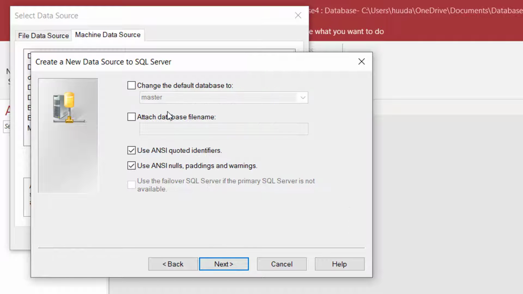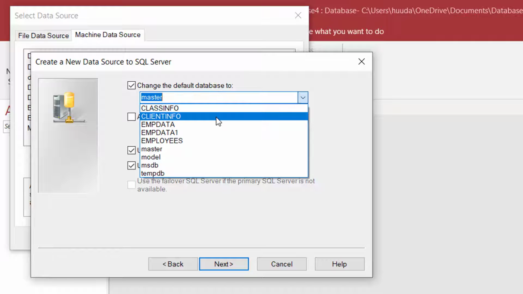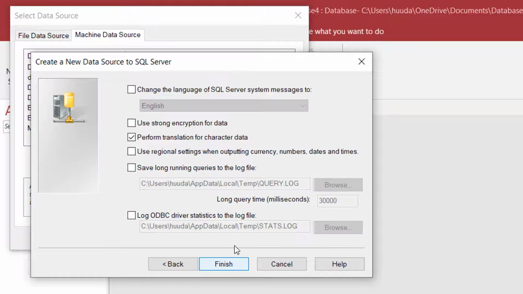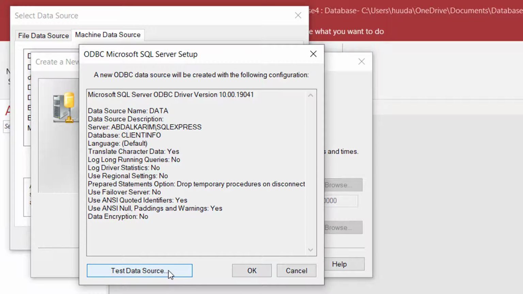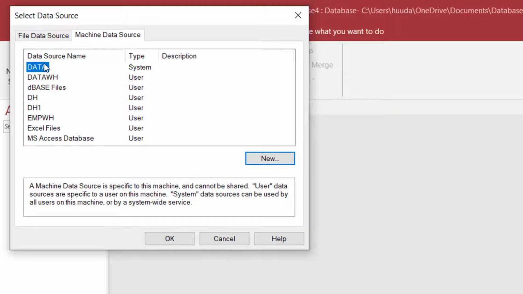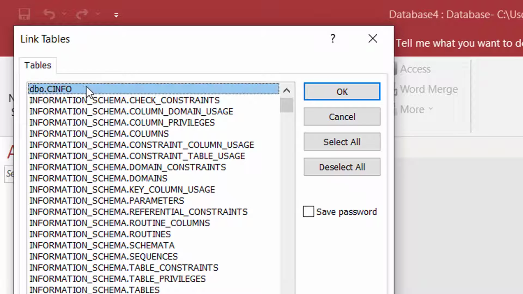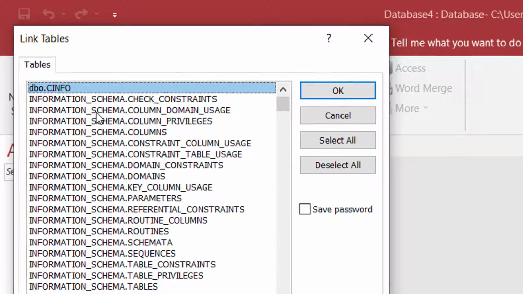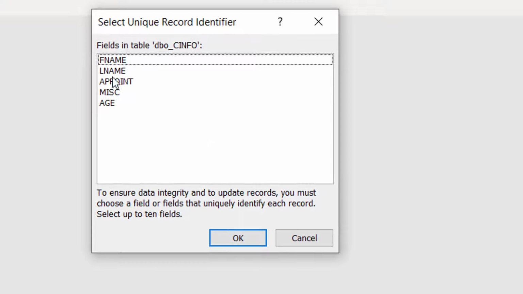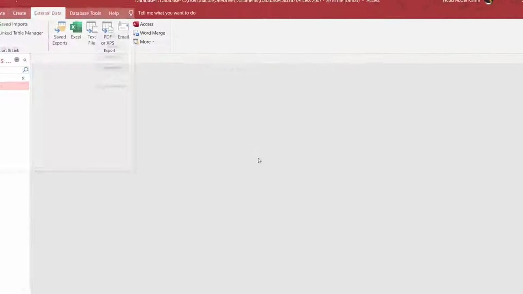Hit next, hit next. Then we're going to hit change, and the database name that we created in Microsoft SQL just now, we're going to select that. Hit next, hit finish. Test data source. It says test completed, so that means it's connected. And we would see the name here. It says system. So you're just going to hit OK on that, and you'd see our table here that we created. Hit OK on that, and these are our tables that we created in Microsoft SQL.